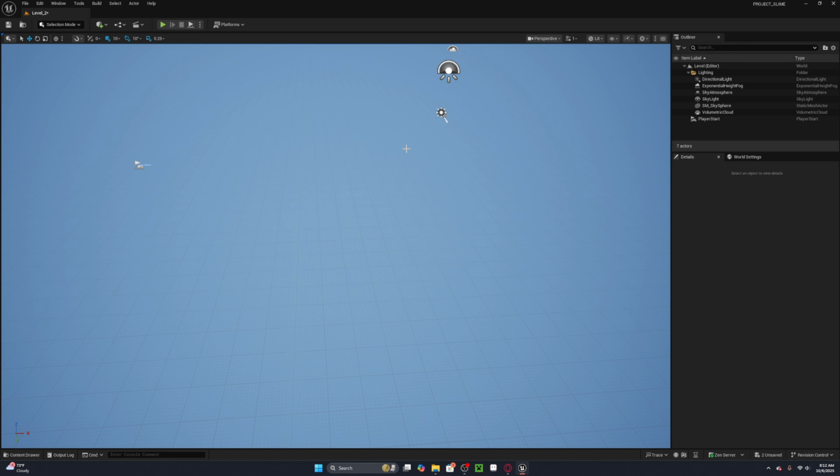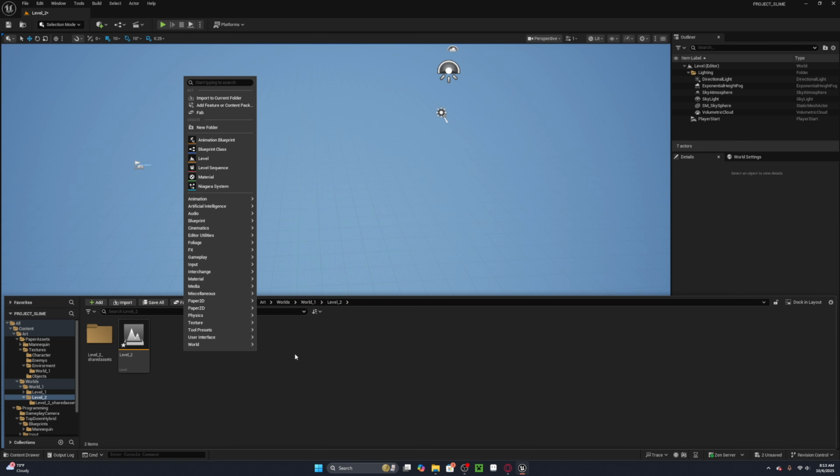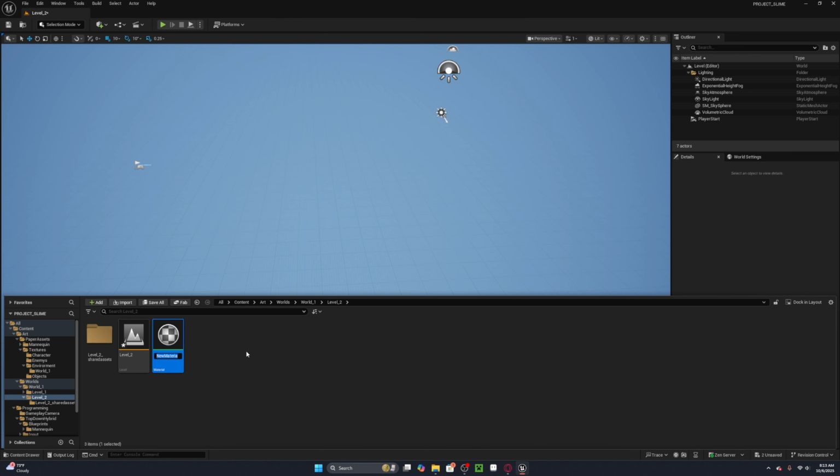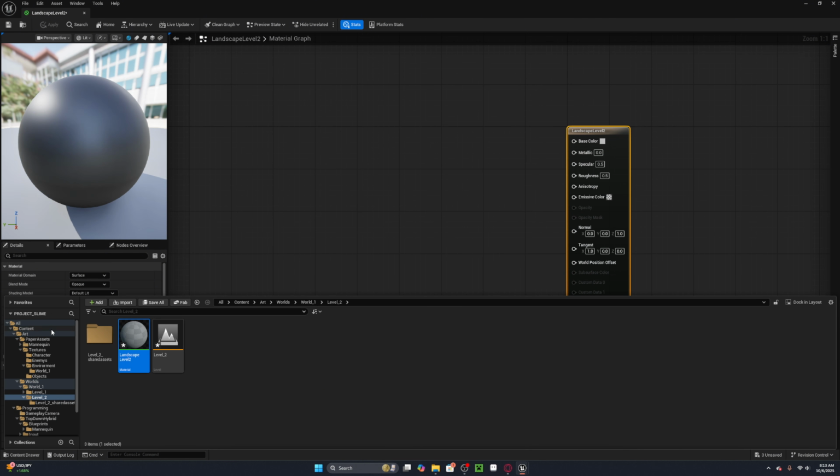So what we want to do first is create a landscape layer. So we need to make the material first. So I'm going to make it here, material, landscape, call it whatever you need to. And just like our last video, we're going to plug in the textures.